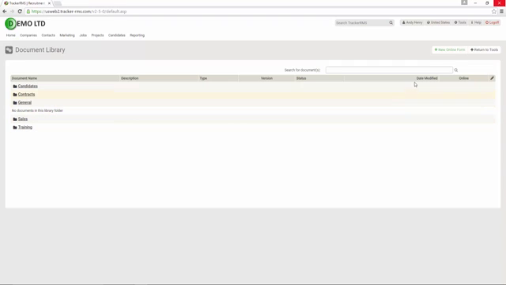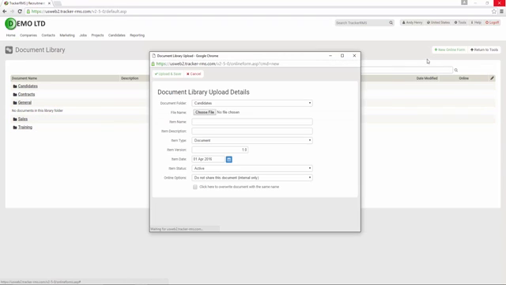So if we wanted to put a new online form in, you can choose whether you want it to go into a particular folder. You can grab it from your desktop. You can name it. You can put in a description. You can have it be either a document or a form. You can put in a version, a date. You can tag it as active or checked out. And then also you can choose whether you want it to be an internal document or whether you would want it to be visible via the online portal.